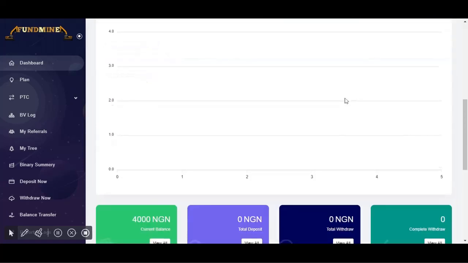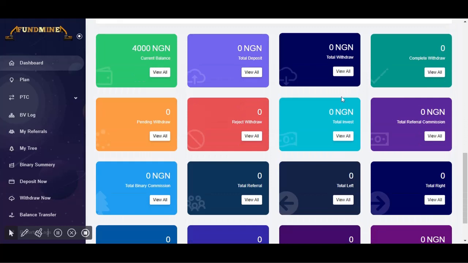Okay, so when you scroll down, you're going to see your current balance. Can you see it now? Your current balance is 4,000. And remember, you registered with what? With 3,000 naira. So your current balance now is 4,000, meaning that 3,000 is meant for you to subscribe, while the remaining 1,000 that will be left is your welcome bonus. Okay, now let's subscribe.